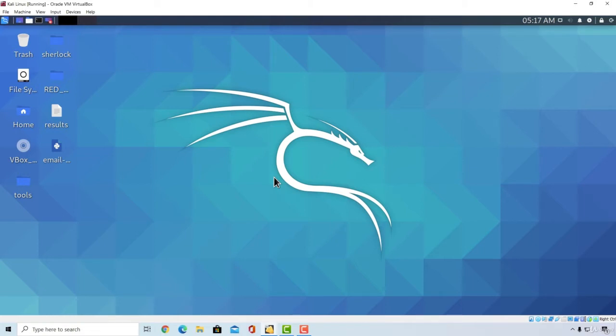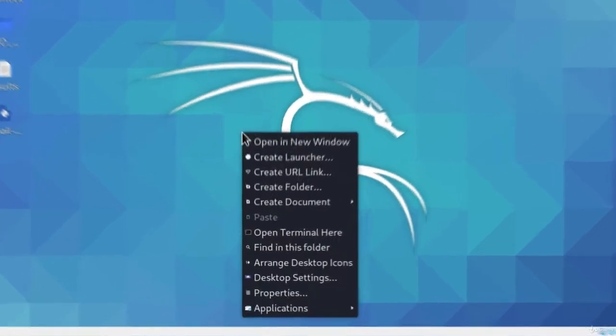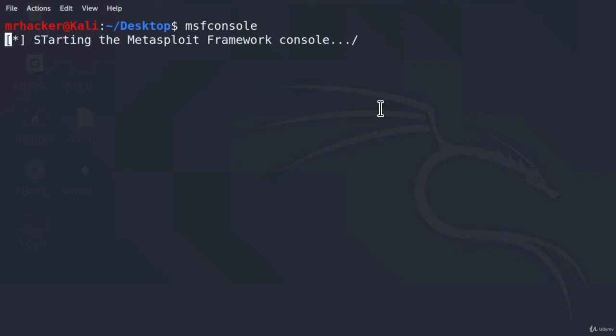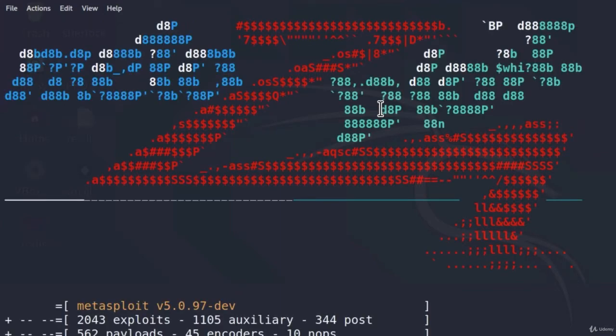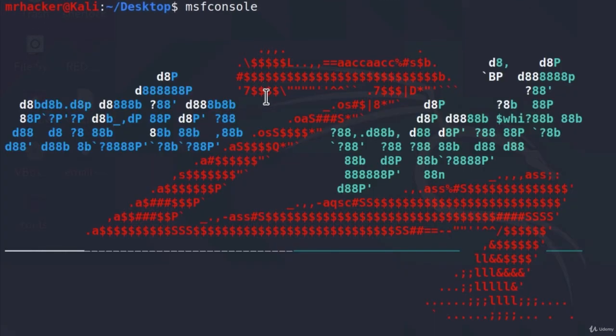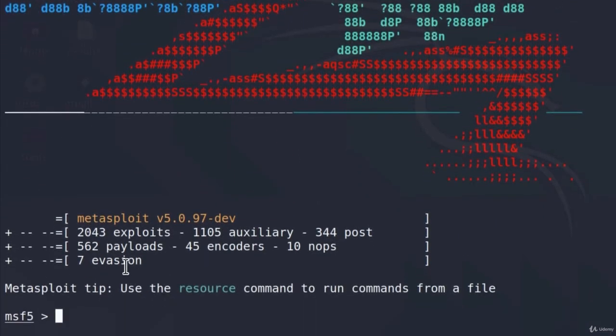Okay, I already mentioned in the last video that to open this framework, what we must do is open up our terminal and type msfconsole. Press enter. And keep in mind that it might take some time to open, especially if you're running it for the first time. And here it is, it already opened for me. What we get right here is the banner of the Metasploit framework, which changes every time you start this program. And down here, we get these 7 modules that we talked about. And we also get the exact number of modules that we have available to us.